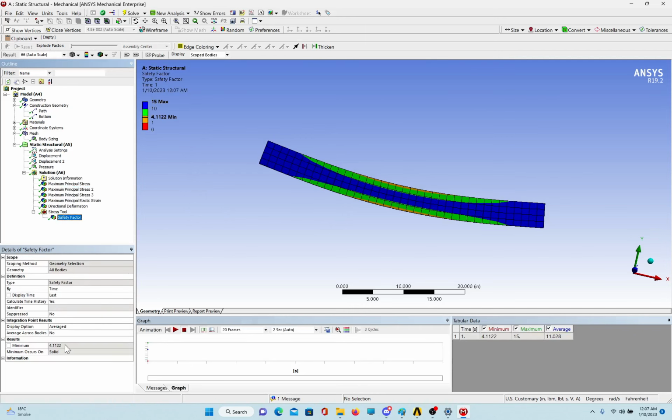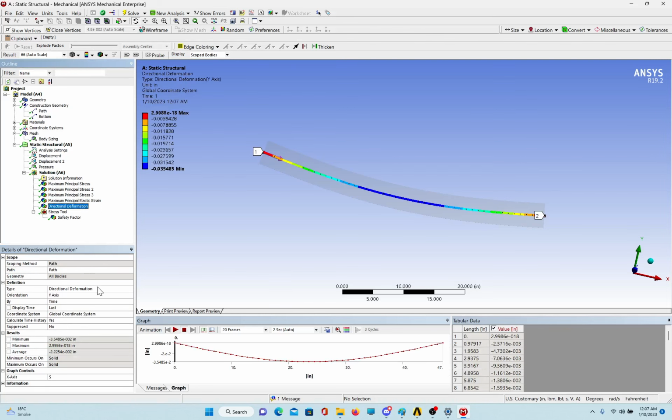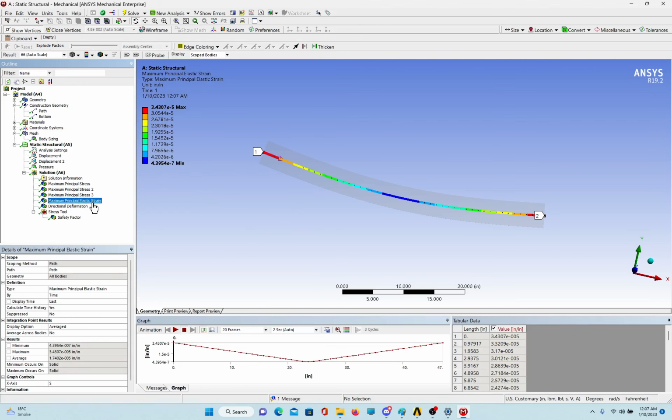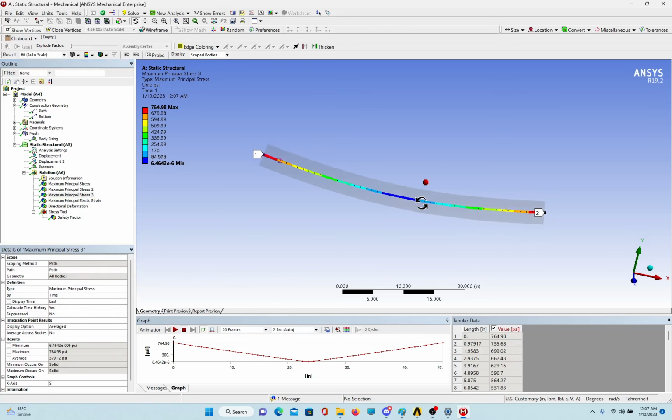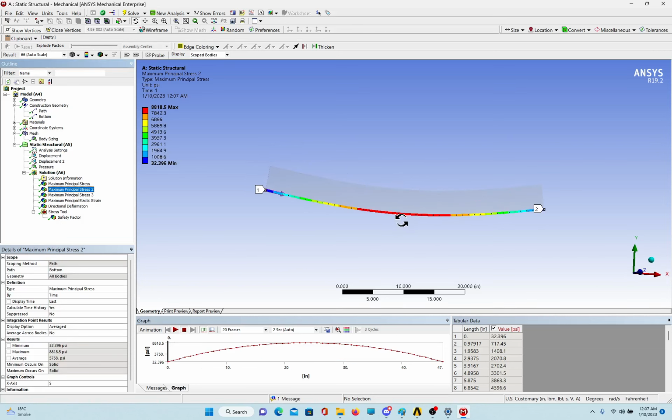Now everything is computed. You can see that the factor of safety is 4.1122, and the directional deformation maximum is 2.99 exponent minus 0.035, and this is the maximum principal elastic strain, maximum principal stress, maximum principal stress 2. So in the middle you can see that there are lesser stresses, and in the bottom you can see that there are more stresses.